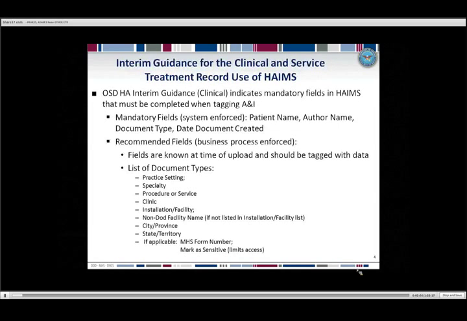There are a few required fields that are system enforced when we upload information into the HAIMS application, and we will go over that here shortly. The four required fields are the patient's name, the author of the document, so the author's name, the document type, and the date that the document was created or the date of the visit.